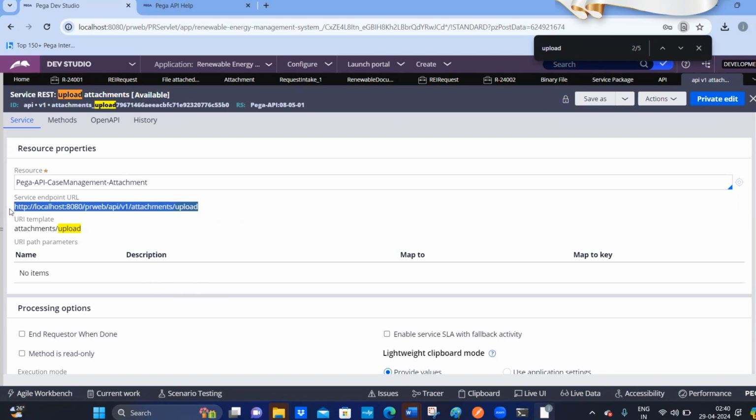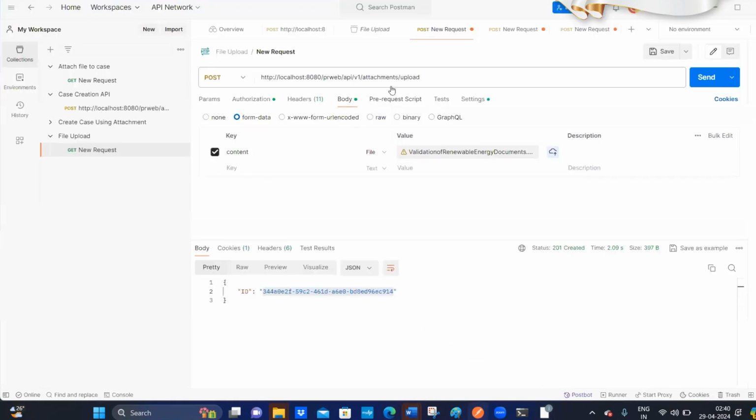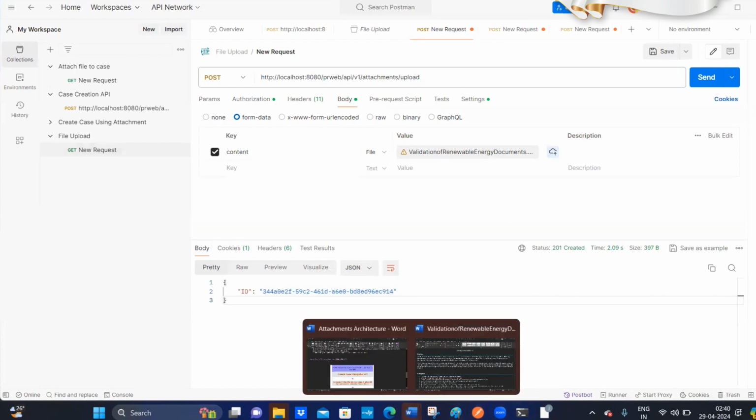This is a service endpoint URL, attachments by upload. If you go and see attachments by upload, yeah, this is all about attachments.